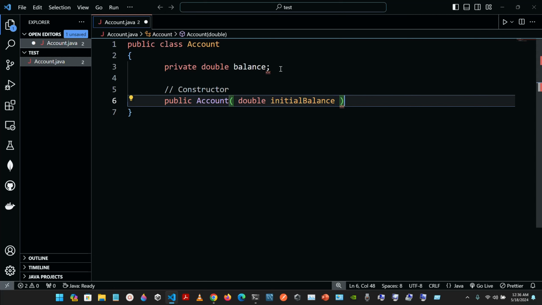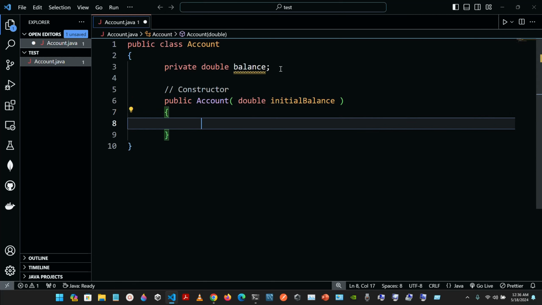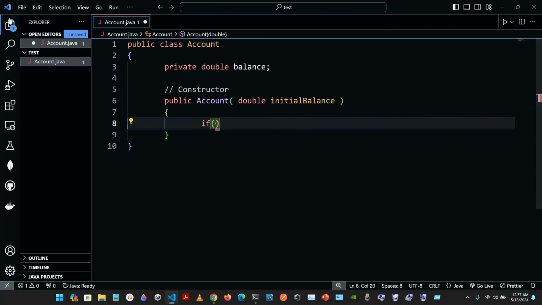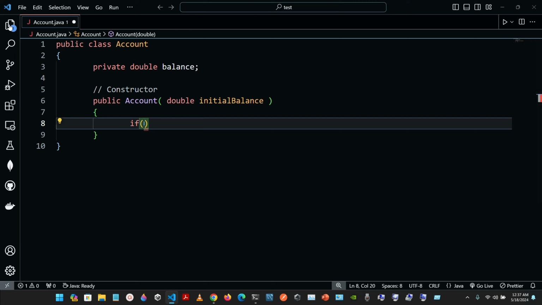So we have that. We're going to go inside of the curly braces of the constructor Account, and what we are going to do here is validate that initialBalance is greater than 0. If it is not, balance is initialized to the default value. So we're going to use the if statement. If initialBalance is, I mean it has to be greater than 0.0.